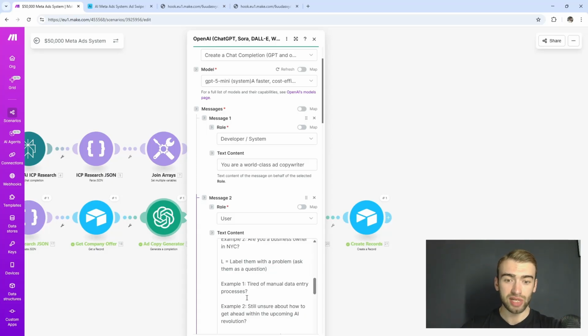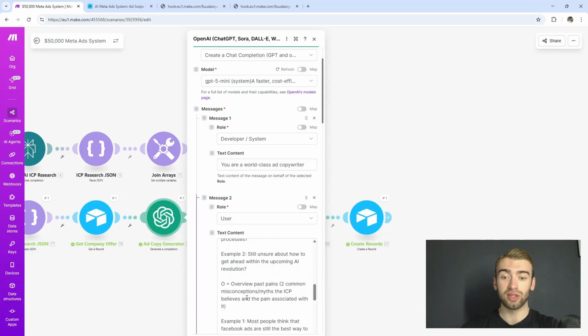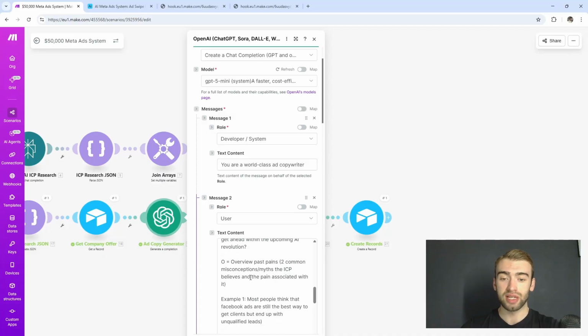So tired of manual data entry processes, or unsure about how to get ahead within the upcoming AI revolution. So we've given it some examples here on how to actually create the copy. And then for O, overview past pains. So in here, we actually looked into what are some things they've tried in the past that haven't actually worked out for them. And the AI is going to be able to plug this into here to write about things they've tried before and bust some common myths.